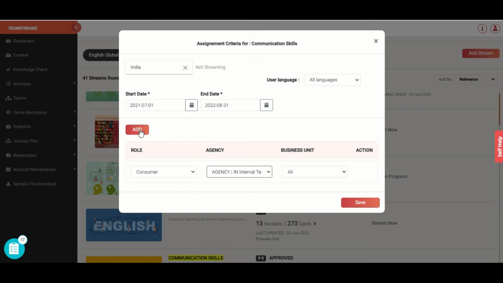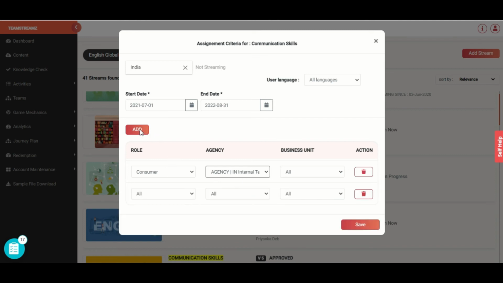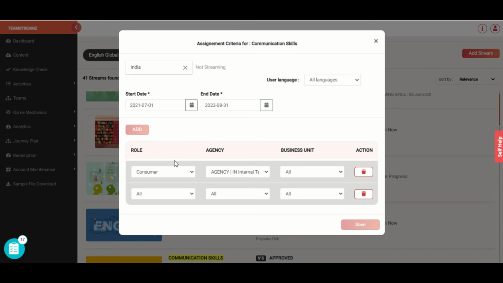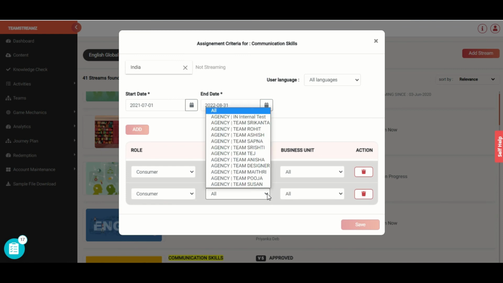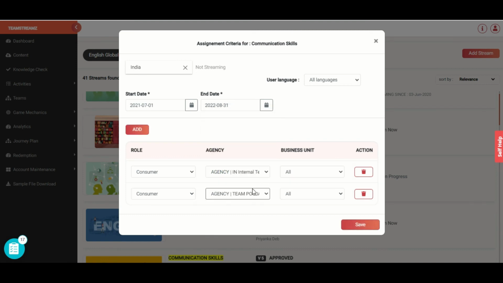However, I can also add another role by clicking on the add button. And again, I am able to select the role. In this case also, I want the role to be consumer, but I want a different agency this time. So I select the agency which is called Team Pooja. This way you can add as many roles as you like, and within those roles you can select whichever agency that you want this content to be streamed to.